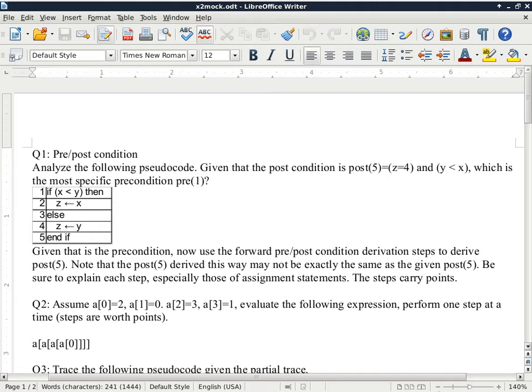So this time, it's the analysis of the following pseudocode. Okay, I think we have seen this code many times. I flipped the direction. I flipped the comparison, so it's a little bit different from the one before. So given the post condition is z equals 4 and y is less than x, what is the most specific precondition of pre1?